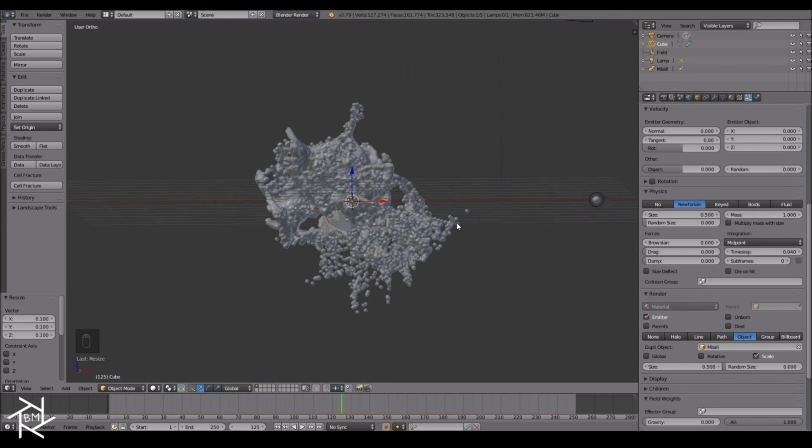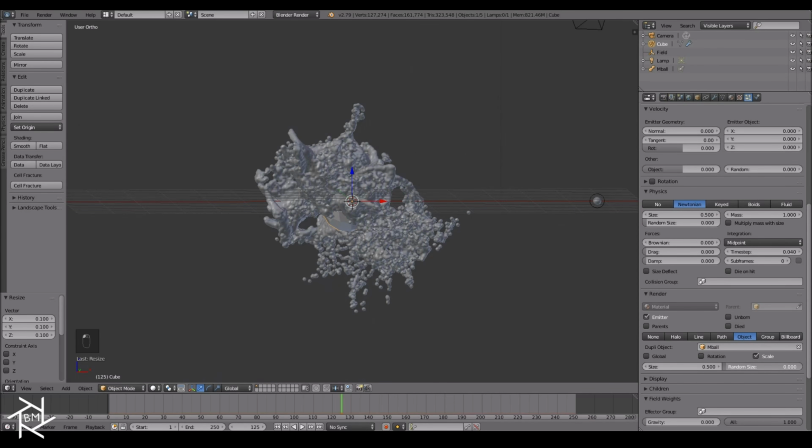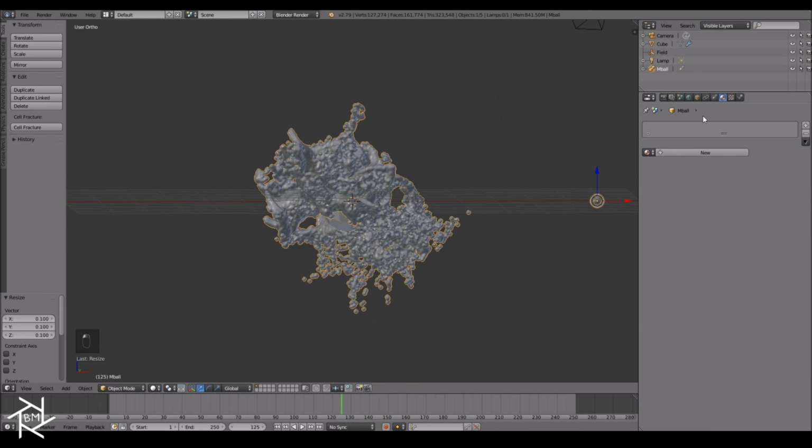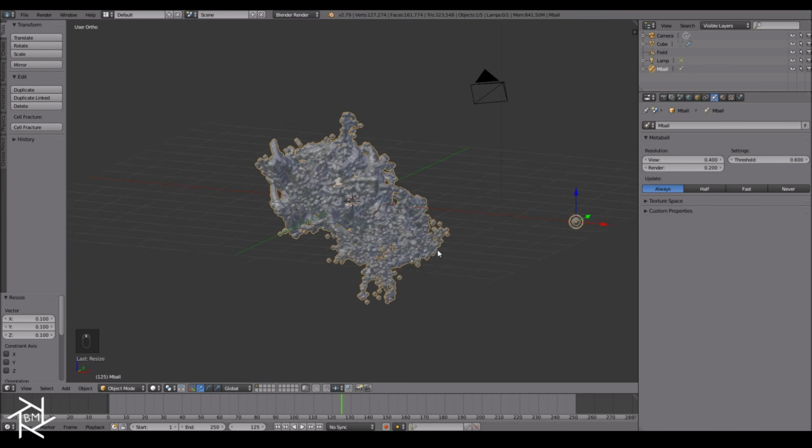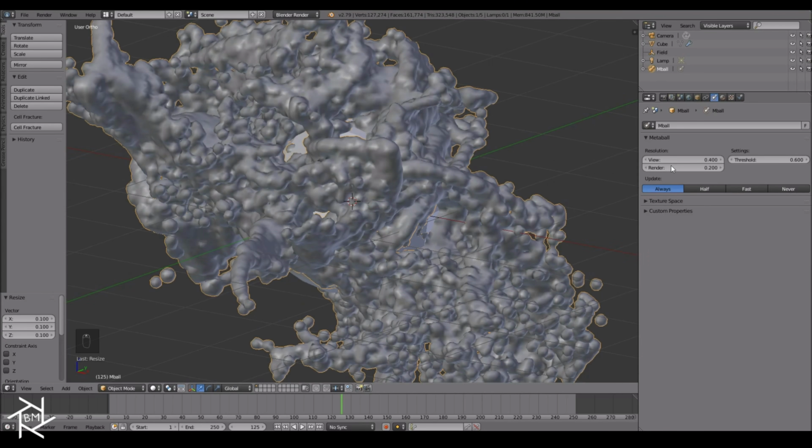And that's looking pretty good. So if you wanted, you can play around with this random size. I think I'm just going to leave it at 0. And you can also, if you click this metaball here, you can come over to the metaball settings, and if you change this resolution to 0.2, it'll actually increase the detail in our metaballs. So I'm going to do that.